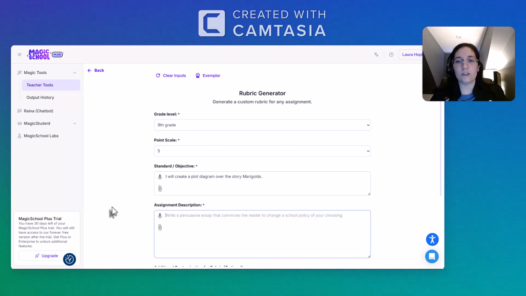Down here would be the assignment description. So as you're seeing me type in here, I put write and display the given plot points of the story, such as, of course, beginning, rising action, all the things that you need, because again, it's AI. It needs a little bit of help or direction.